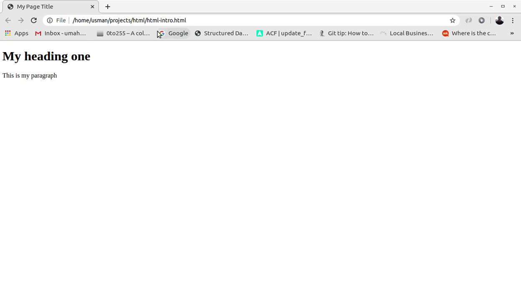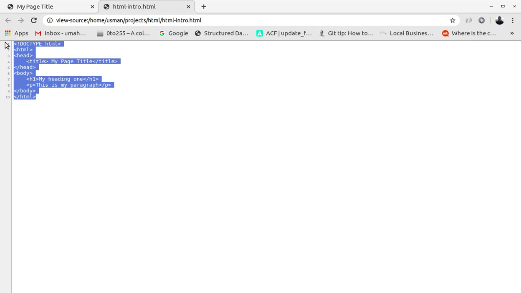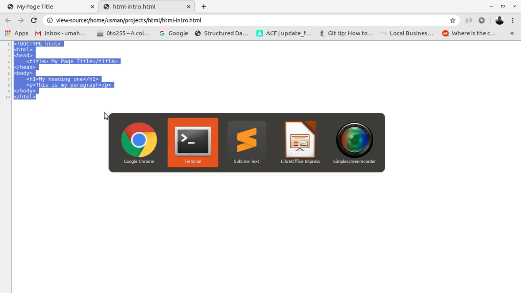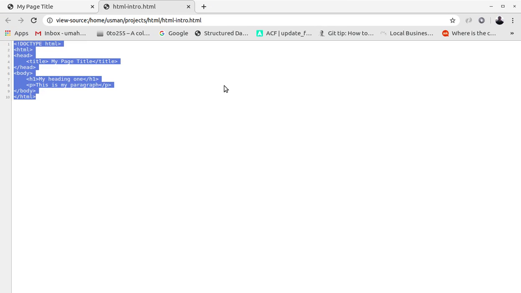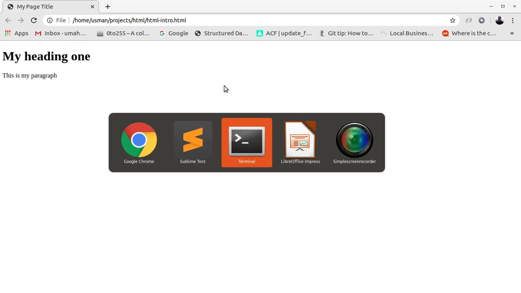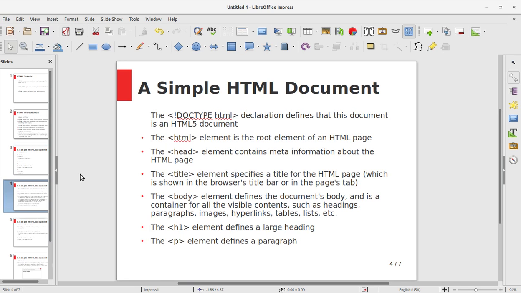You see, I have got this on my computer browser, and this is my heading 1 and this is my paragraph. And if you press Ctrl U, you can see the source of the web page. So this is the same text that we wrote in our source file html_intro.html. So this is very easy and you will enjoy it if this is your first time and your first interaction with HTML.